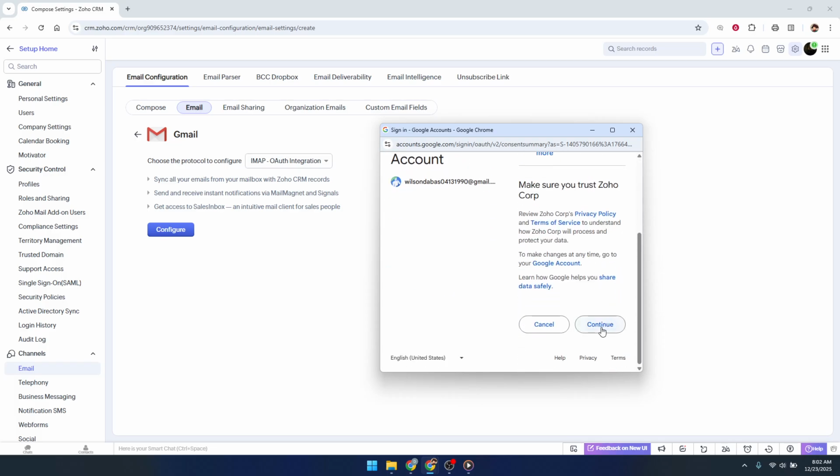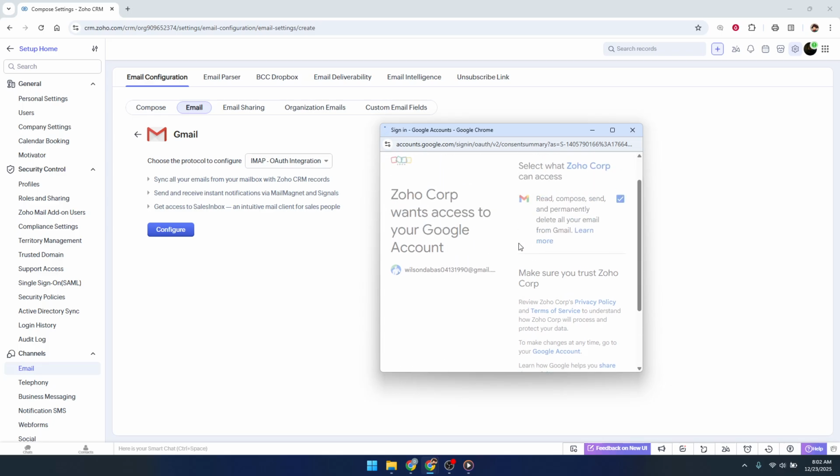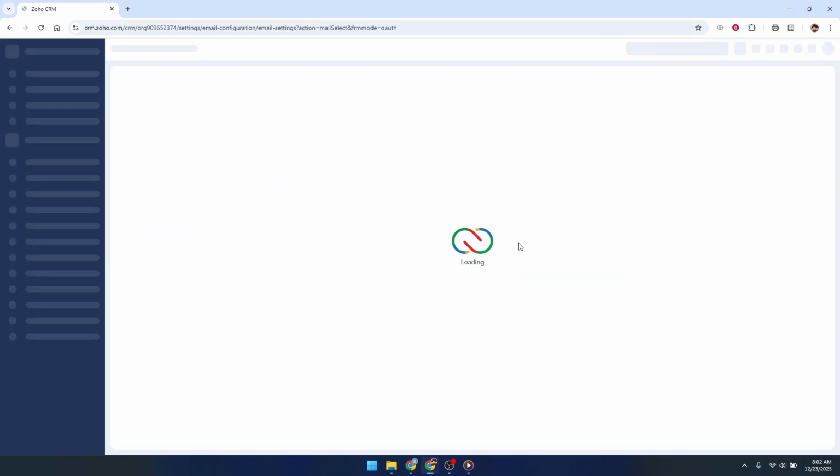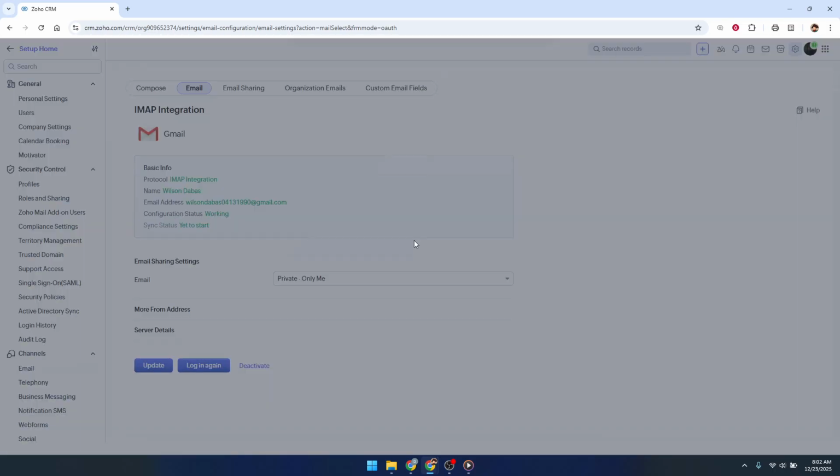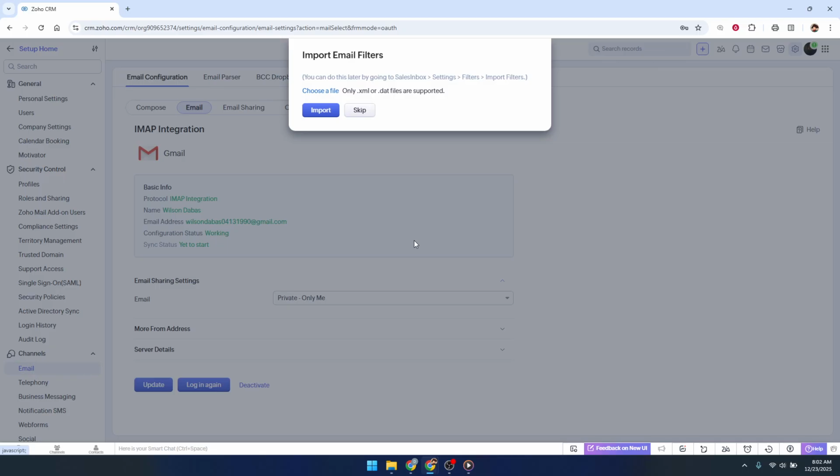You'll then see options to set permissions and sharing. Here, you can decide whether emails are private to you or visible to your team, and you can choose to exclude certain domains, such as internal company emails, from being logged in the CRM. Adjust these settings to match your organization's privacy and collaboration needs.